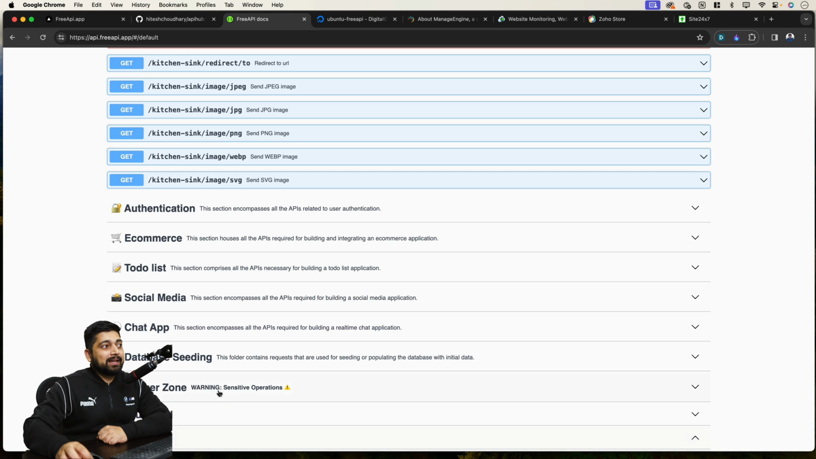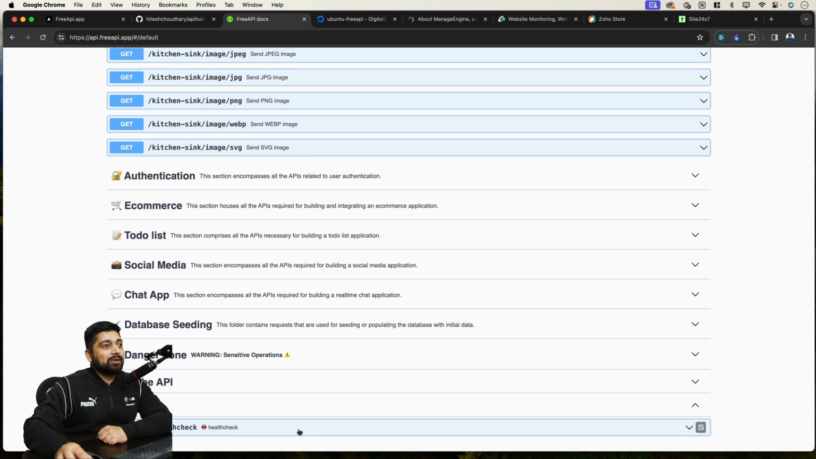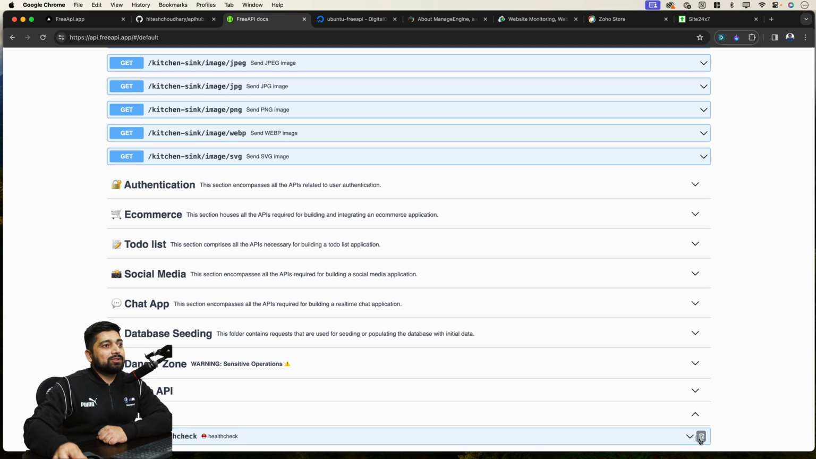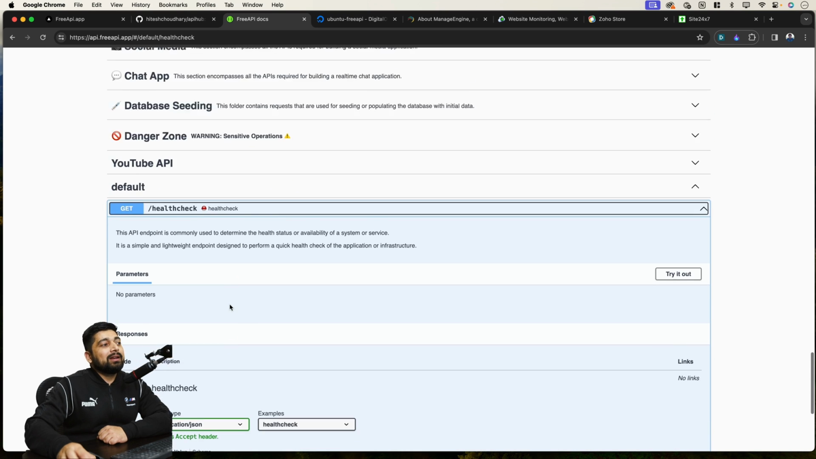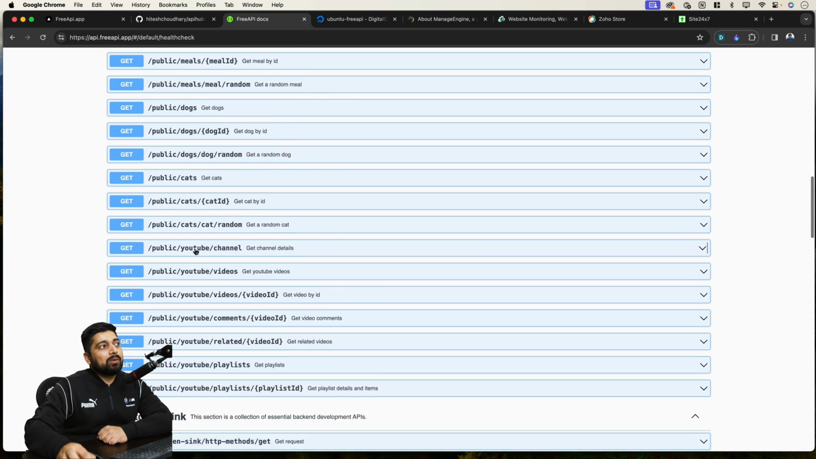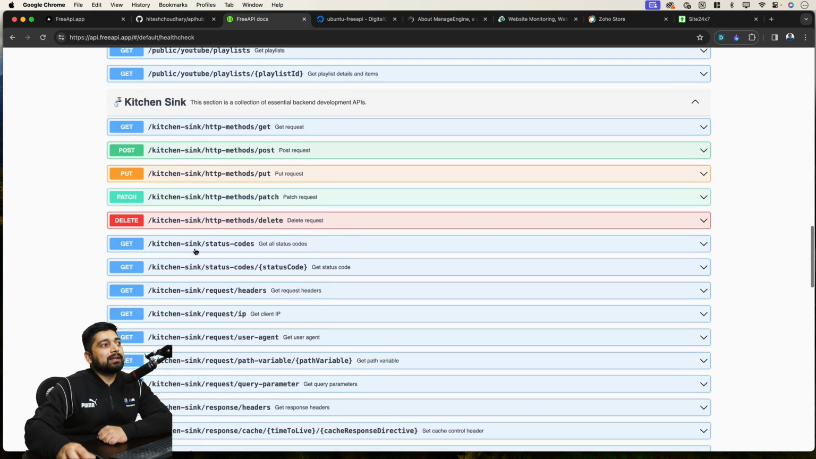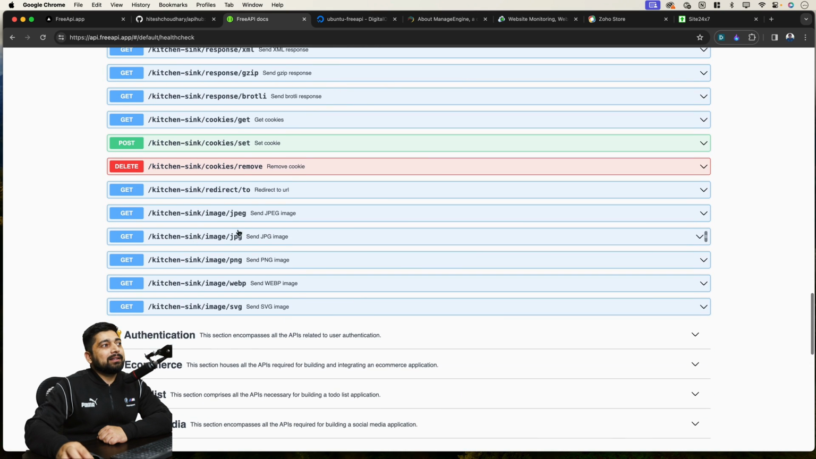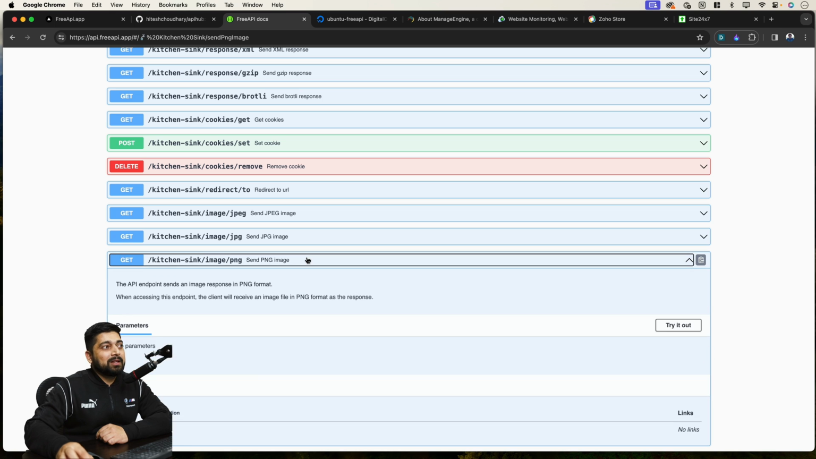Now, there are a couple of things. Like in the default, there is a health check. You can go ahead and check out these health check values. So I'll just go ahead and open this up. This is the URL which makes a request to the health check. And another one which is inside the kitchen sink, where we are getting this JPEG request or maybe a PNG request, whichever one you want to work with. The health check is specifically for checking whether everything is working fine or not. And the PNG image actually sends some buffer value. So we need to learn how to handle them.